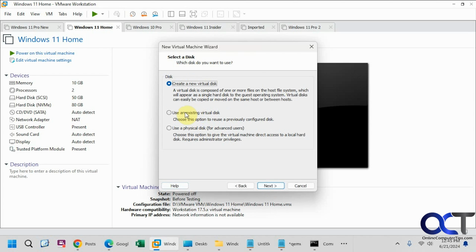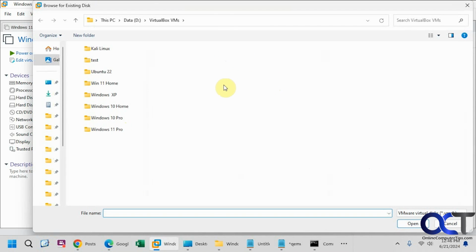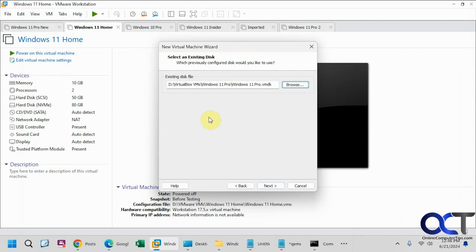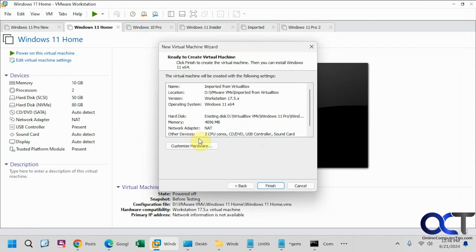Now we're going to use an existing virtual disk rather than create a new virtual disk. Okay, so now we need to select our virtual disk file. So this will be the one we just converted. So there's the VMDK right there. So now this next step is up to you. We're going to convert it to the latest format here. Then of course you could customize the hardware if you want, so click on Finish.